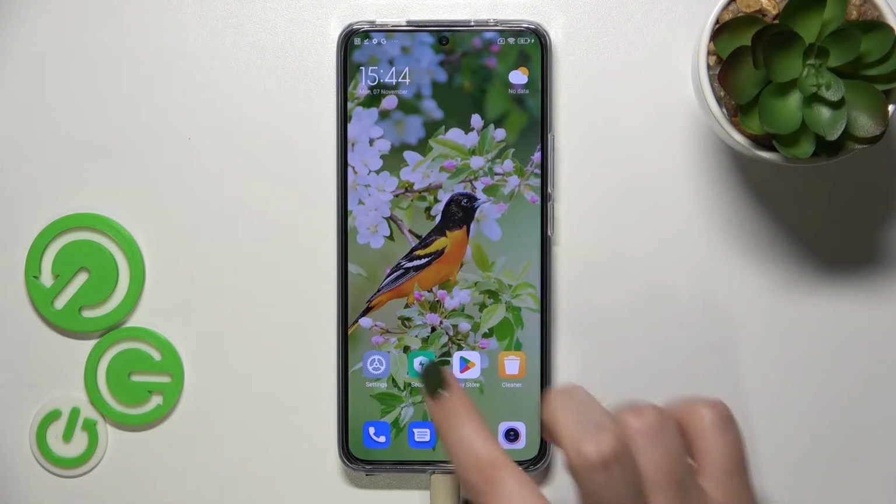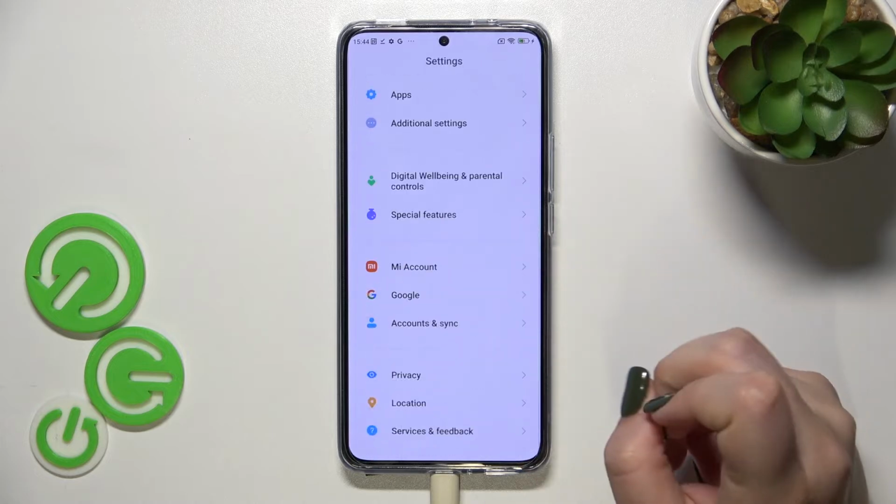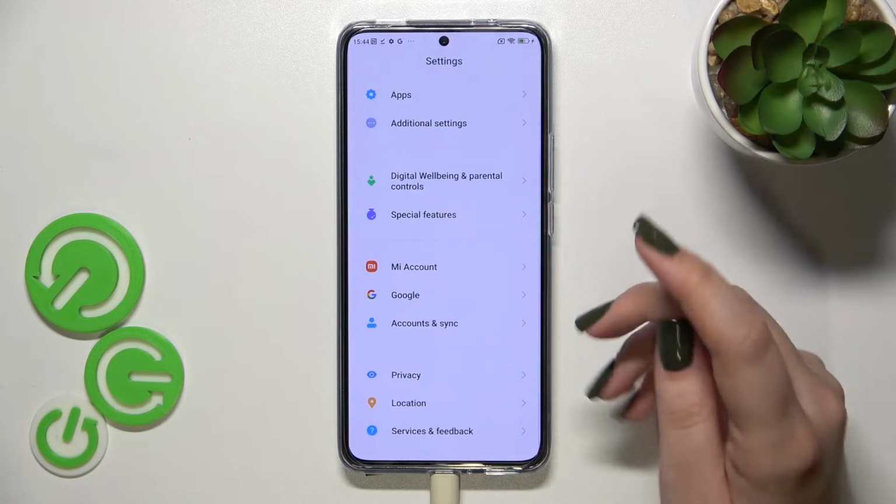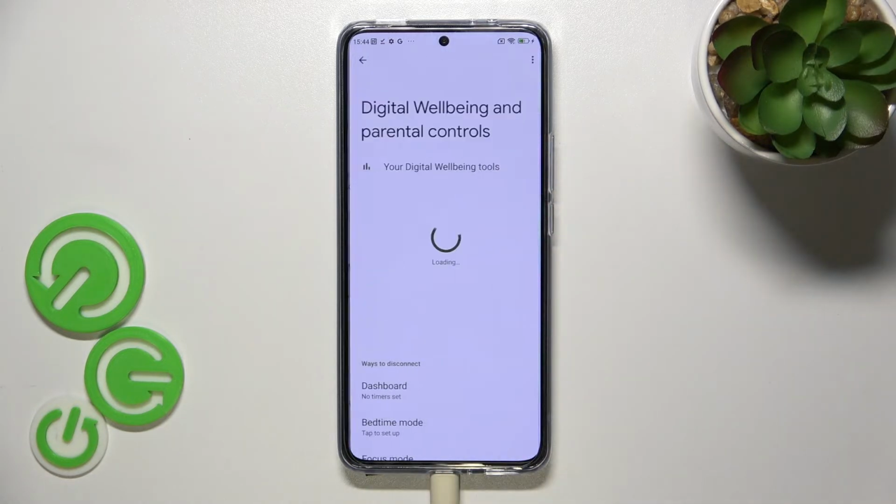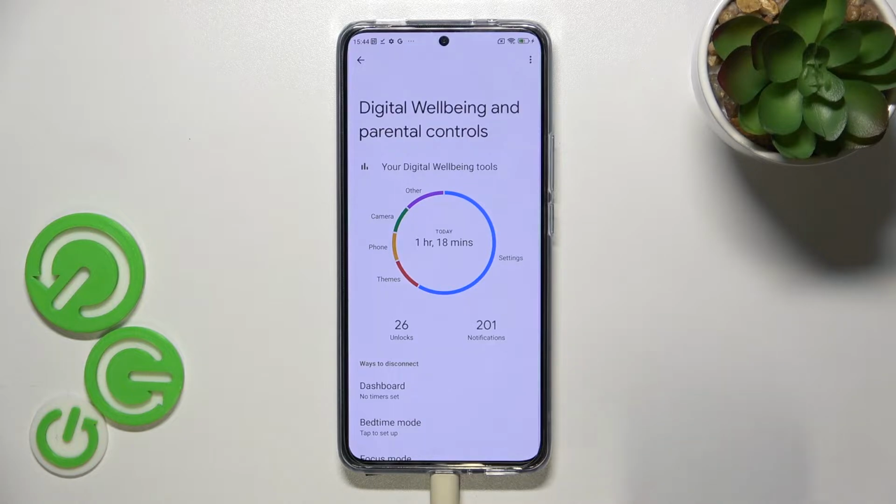So first of all, let's open the settings, and here we have to scroll down to the very bottom to find digital well-being and parental controls. Let's enter. And as you can see, we've been transferred immediately actually to this graph, which will show us for how long we've been using this device today. And as you can see, I've been using it for almost 1 hour and 20 minutes.